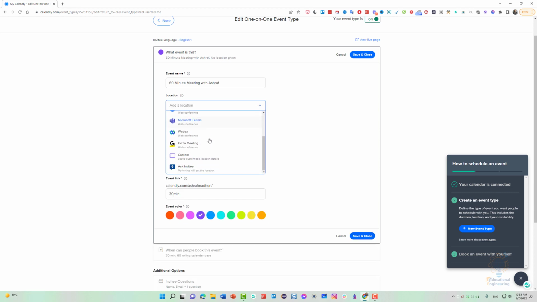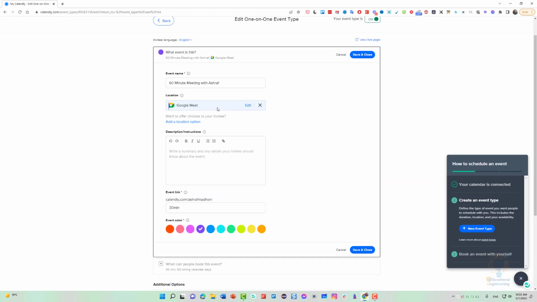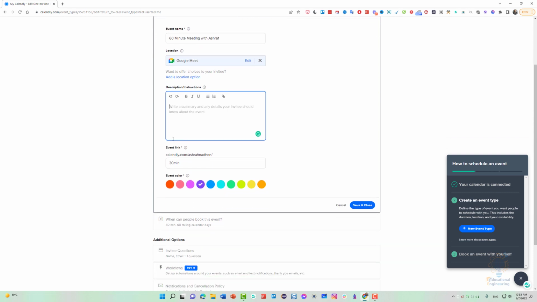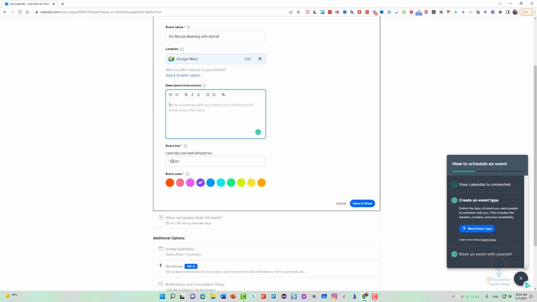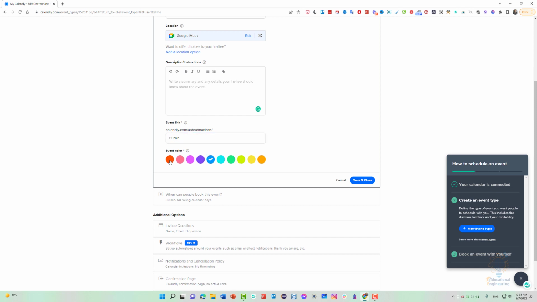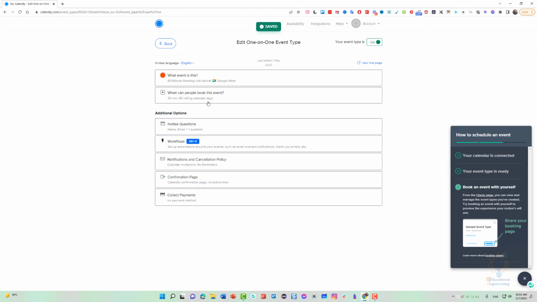I will select custom. Okay, for me I think Google Meet is the best option since we are using a Gmail account. Now you can offer other choices like Zoom. Here you can say anything about the meeting, which is a description. Here you can change the link to 40 or 60 minutes in our case. You can change the color to, let's say, red, and save. Now we are done with what event is this.